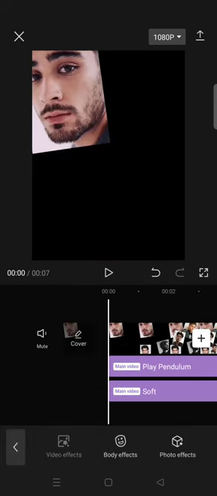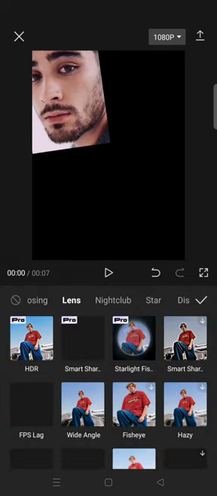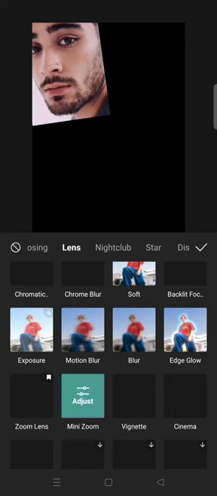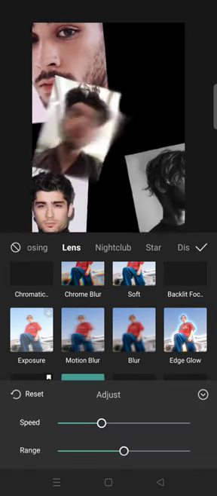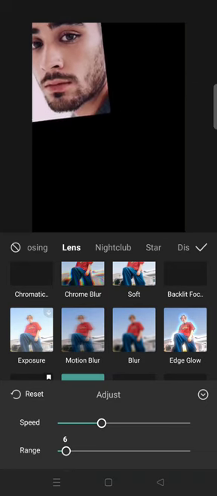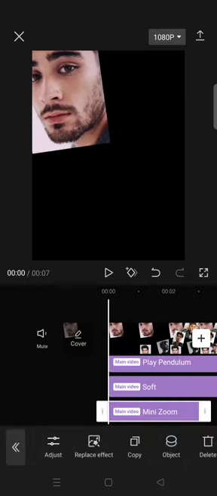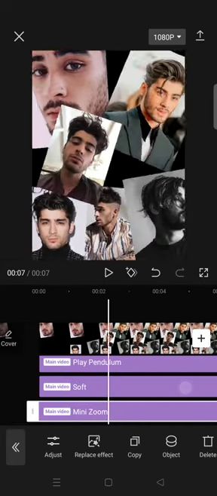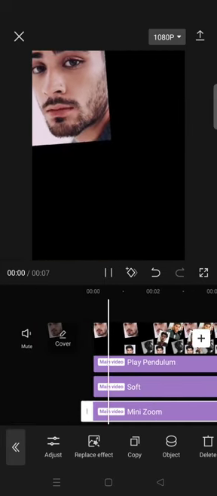This is the last effect. Still on the lens category, find the mini zoom effect and set range 4. Range 6. Okay, click on the check icon and you are done. And here is the final result for the intro video.